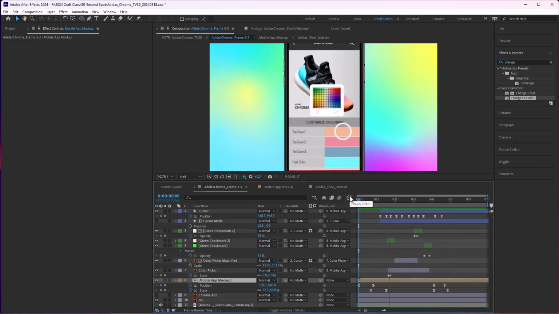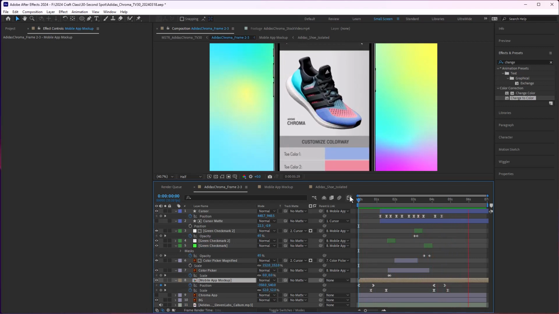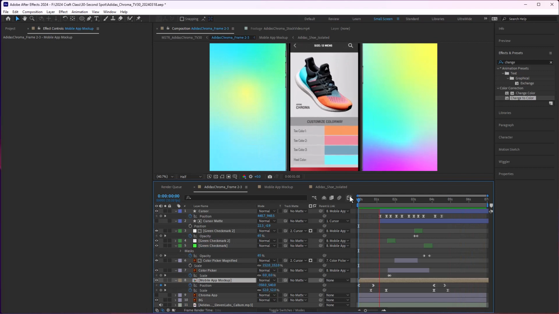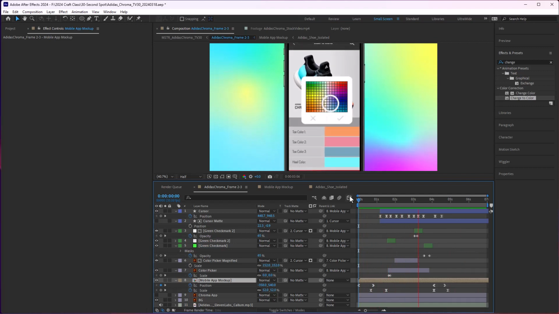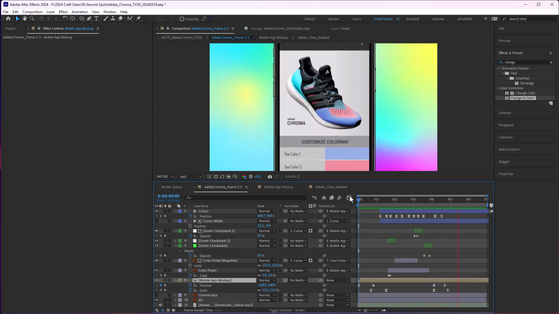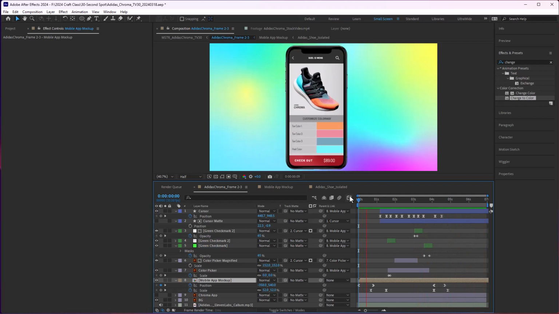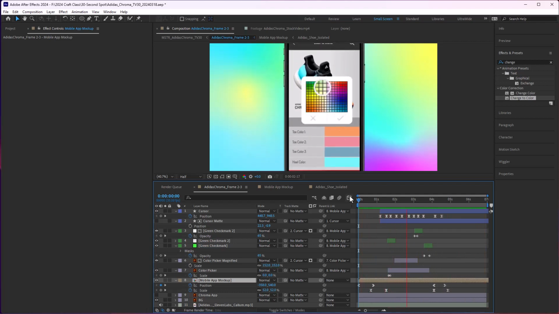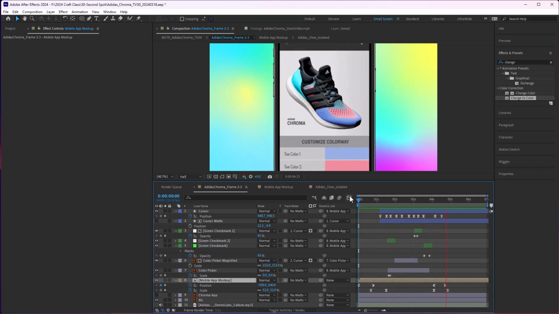Unleash your creativity with the mobile Adidas app, where you can customize the colors of your personality.